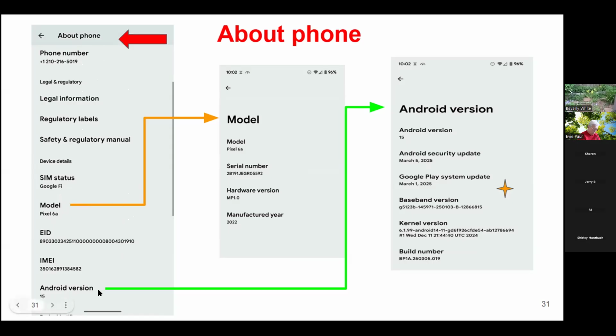Android version is useful. When this screenshot was taken, Android 15 was the latest version. 16 is the current version. Model information about your phone built into your phone. Anyway, it's very descriptive. This setting is about your phone.